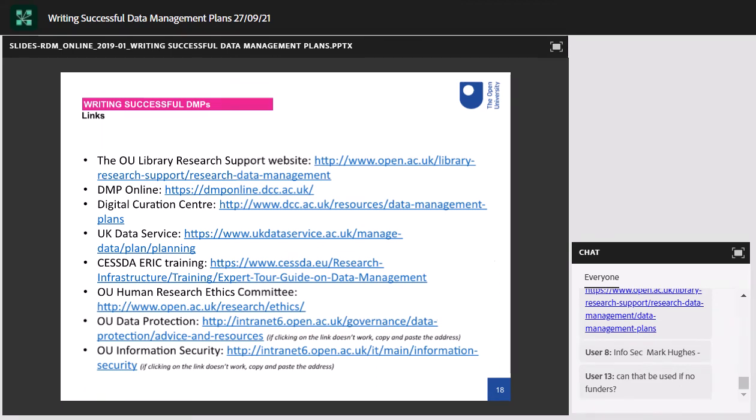Isabel, DMPonline can be used if the researcher hasn't got any funders as well, can't it? That's correct, and our OU template is on there, so you definitely can use it if you don't have a funder. But you can also download the template from our website.